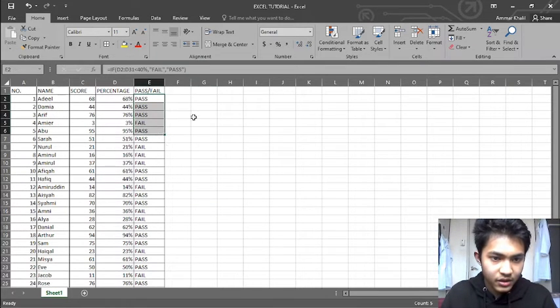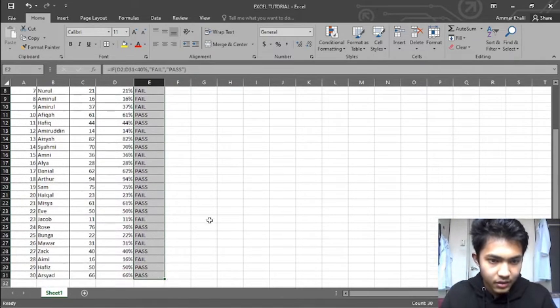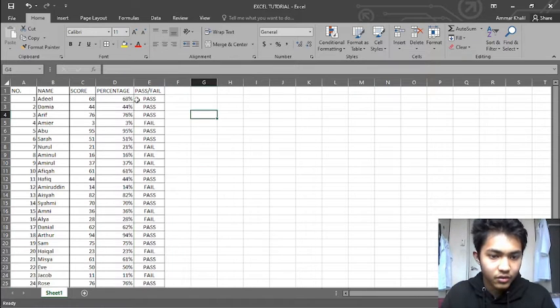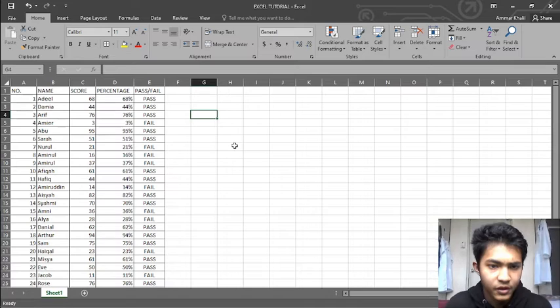So you want to make this pass/fail centered in the cell. You can just highlight it, then go to the alignment section, and say center your content, so it will automatically center your value in the cell. So that's the IF function.